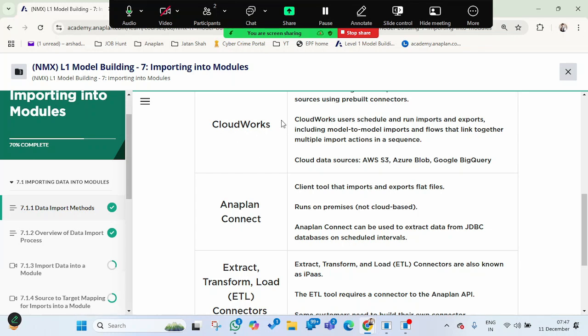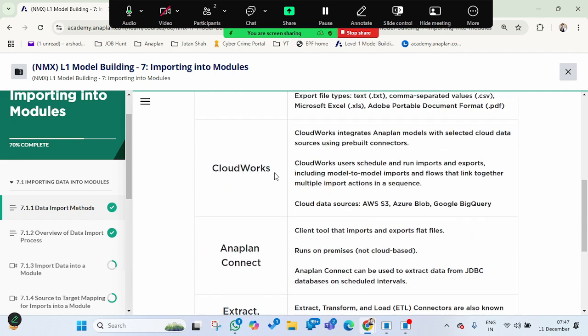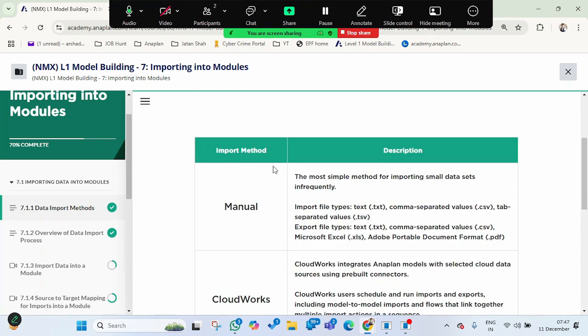Now Anaplan has come up with CloudWorks, which makes it a little easier to integrate data from different sources. You can also use a JDBC connection, yes. So with all this, we have the options to import data from different sources, or you can automate the data also.